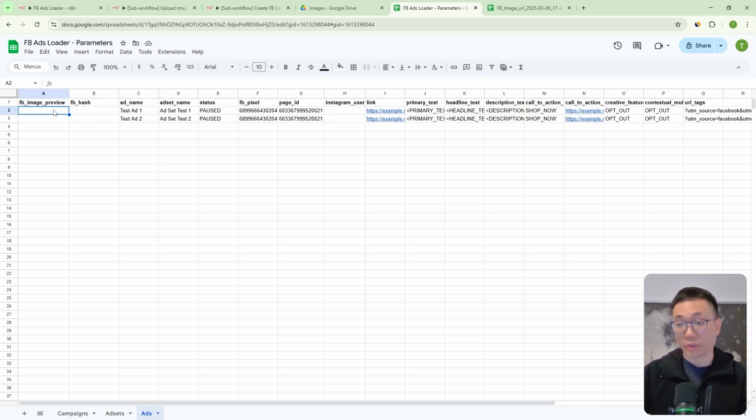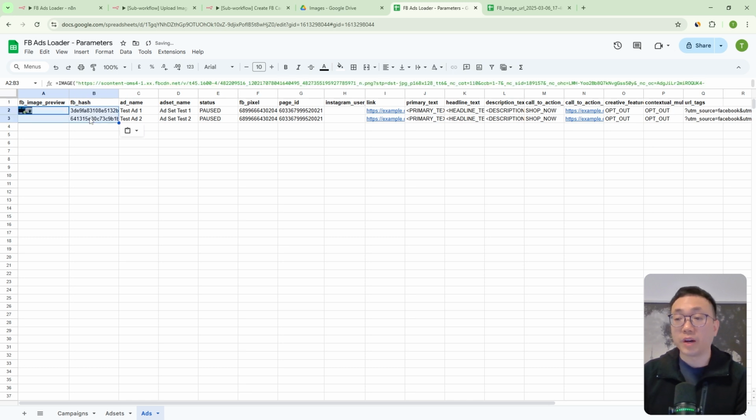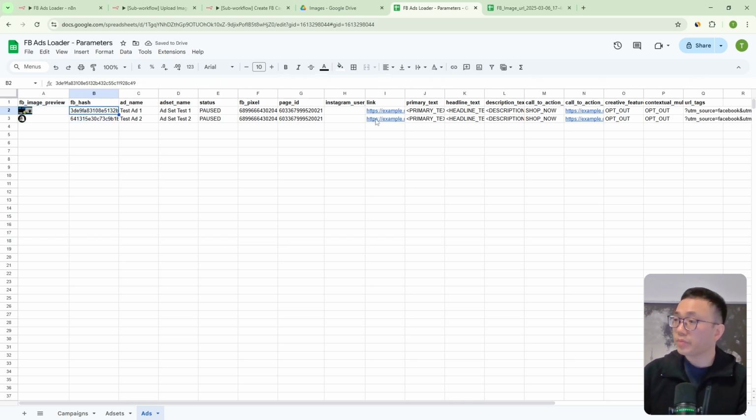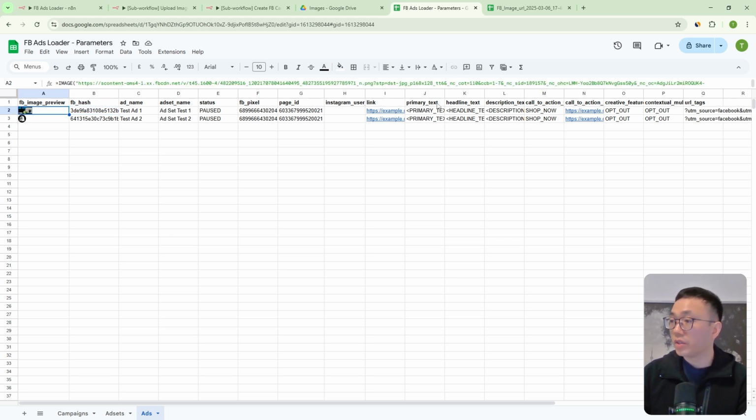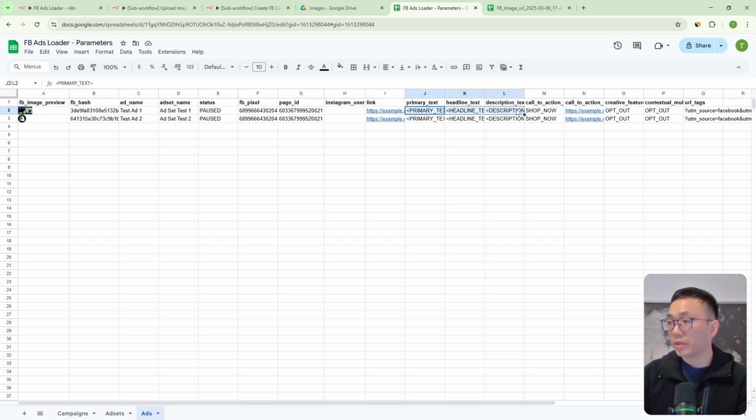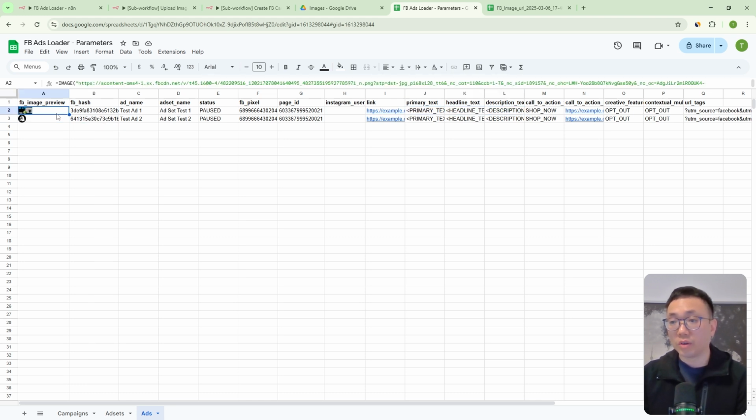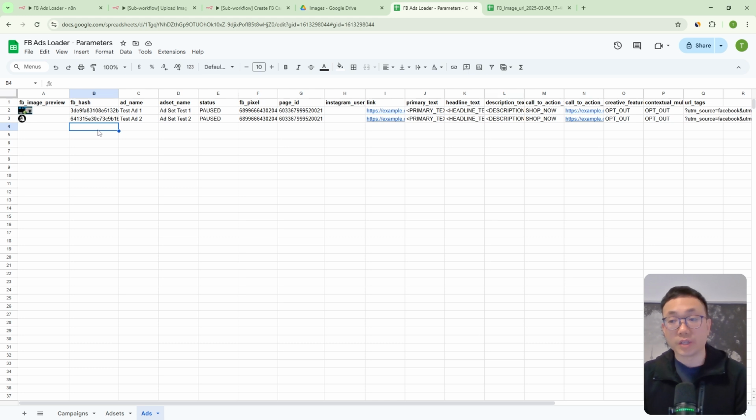So this is the spreadsheet we were looking at earlier. We need to actually provide the image hashes to connect to the ads. So now we can say this ad with this image corresponds with this copy. So now we can have this ad set up entirely on our spreadsheet. And now that the spreadsheet is all ready, then we can move on to the next step.